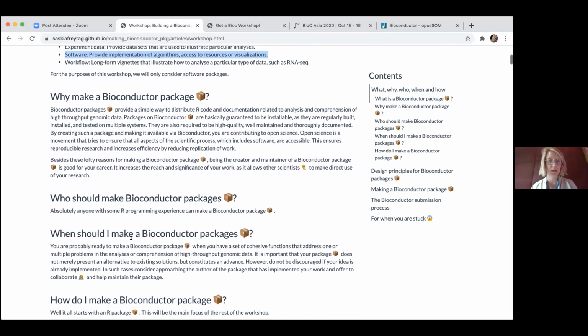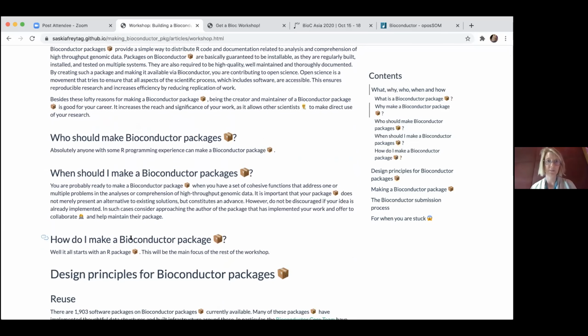Okay, who should be making Bioconductor packages? Well, actually anyone with a little bit of R programming experience can make a Bioconductor package. I'm going to show you that it's actually really, really simple. Hopefully, fingers crossed.